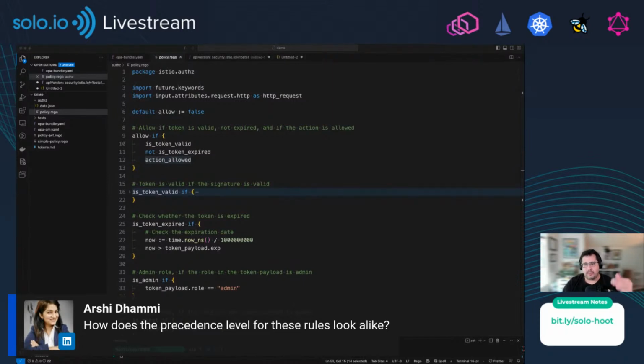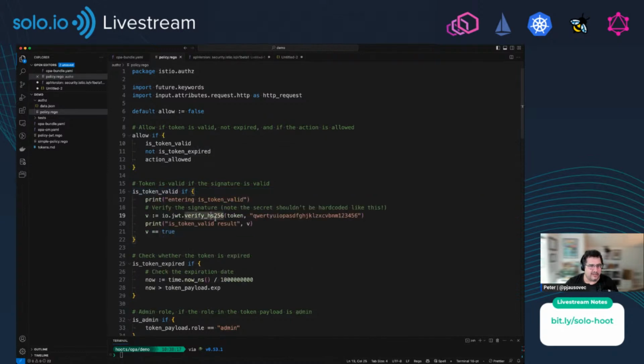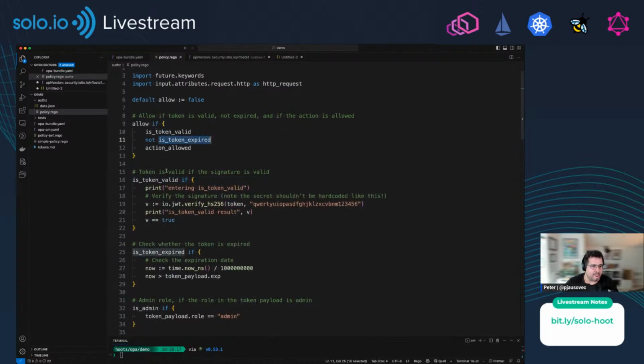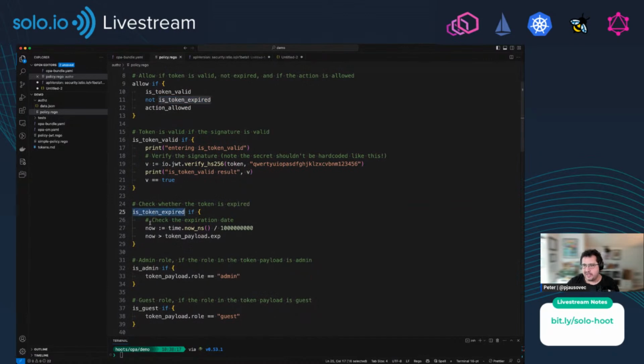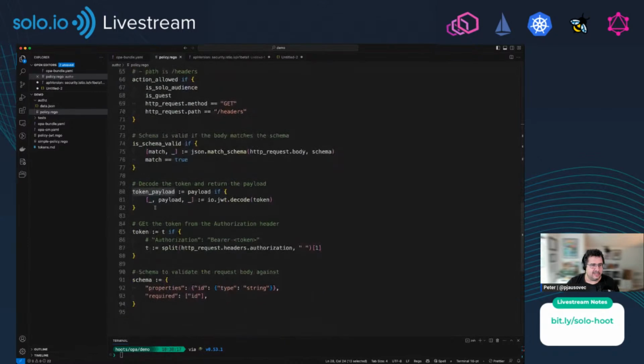So you set the entry point, and then everything gets evaluated sequentially, right? So we have the token value, right? And then over here, we're checking that the token is valid. We have another one saying if token is expired, right? So this is just showing you how to read the values from the token payload. So what is token payload? Again, we have down here, we define a token payload rule that what it does is decodes that token, and it just returns as the payload of the token.